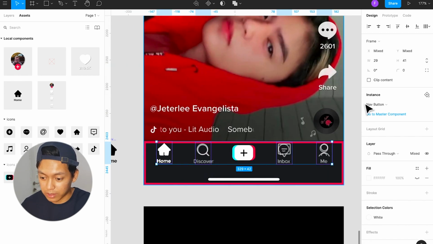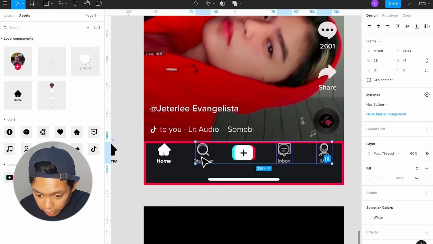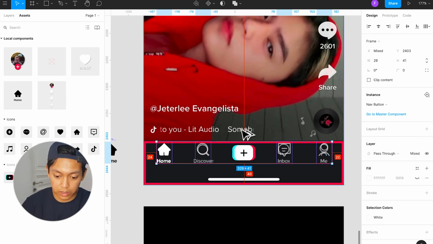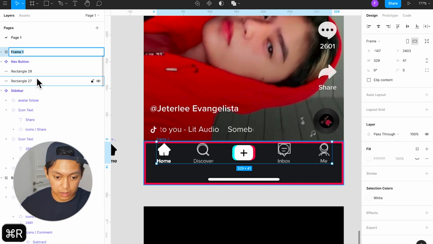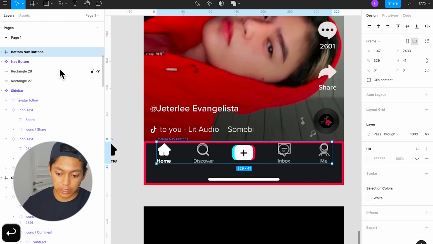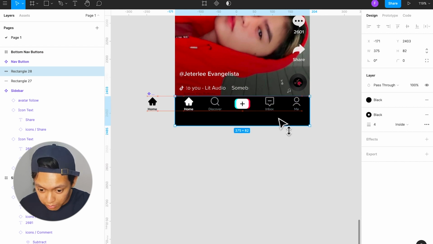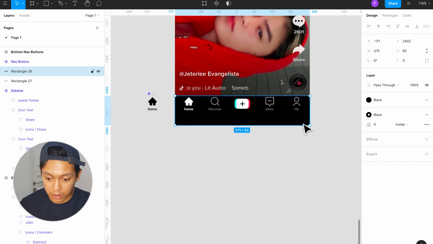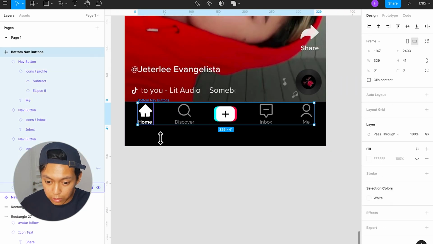So now that we have this nav set up, we can align everything. Everything looks aligned, and once it's aligned, we can put it into a frame and rename it to bottom nav buttons. Okay, so this isn't actually complete. We still have to put it into our frame. So I'm gonna bring my frame background back up. Make sure the alignment is correct, and now we can pull the whole thing out.